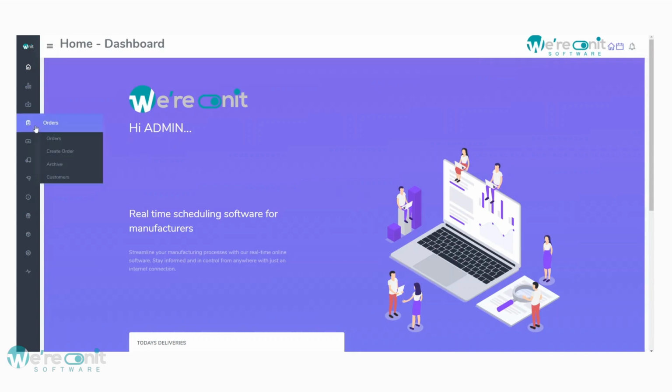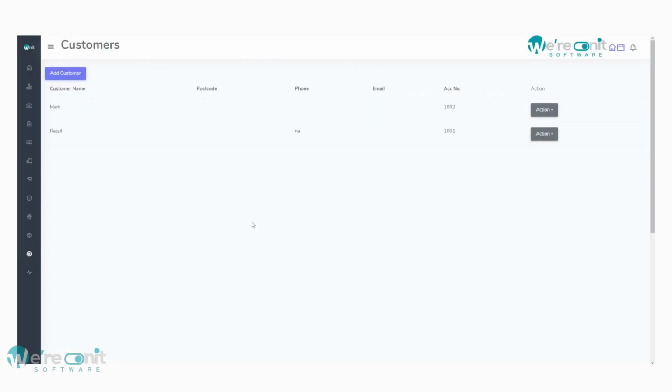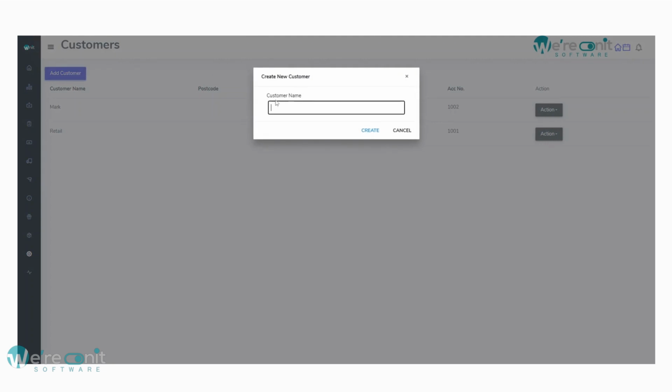To add a customer, in the We're On It software, navigate to the Orders clipboard on the left-hand side, and press Customers. At the top of the screen is an Add Customer button. Press this, and name the customer.